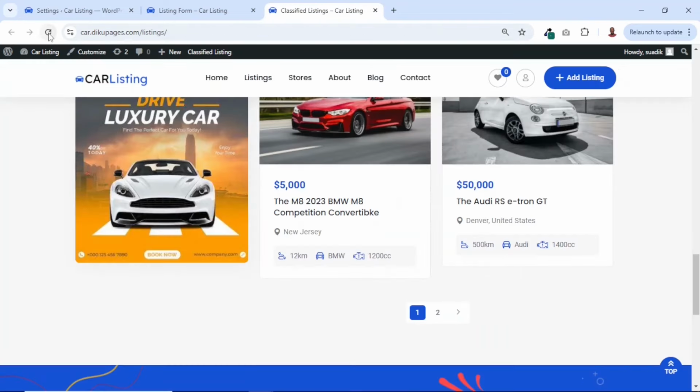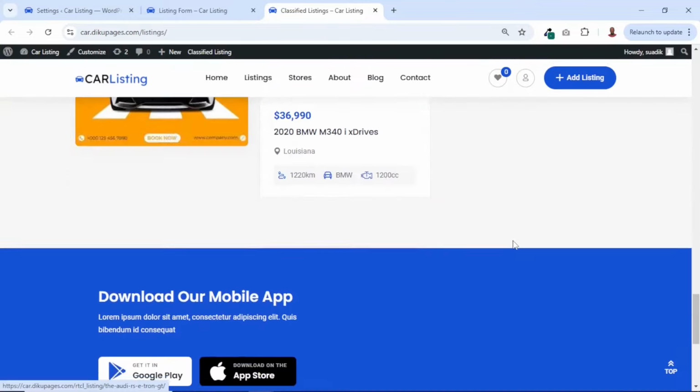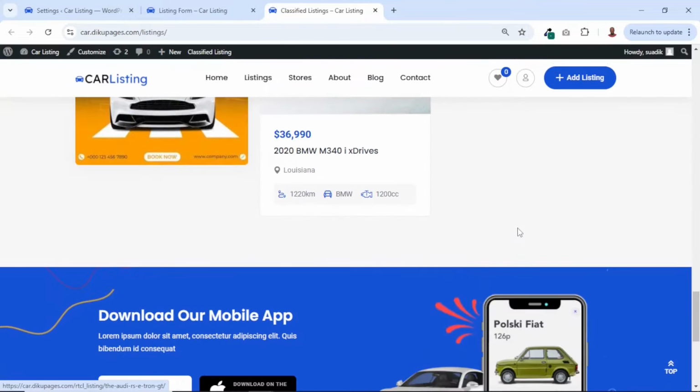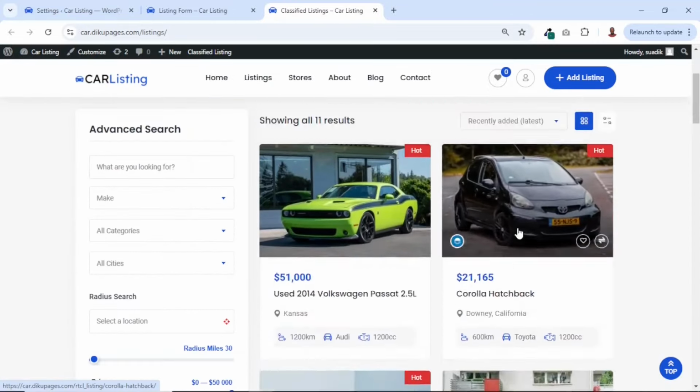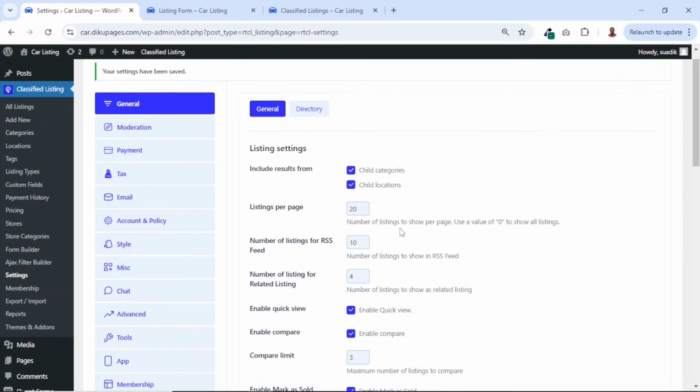I go to the front end and refresh. Scrolling down, you see we have more, and we don't have the navigation anymore. Possibly this is not up to 20 listings. It is actually 11 listings. For this demonstration, I'll leave the 20.